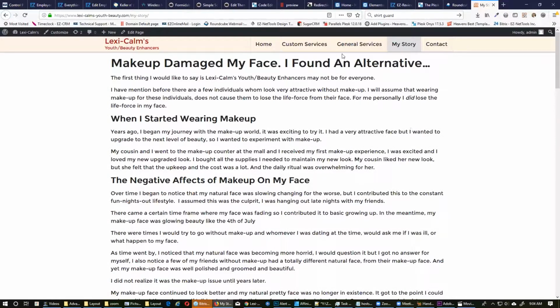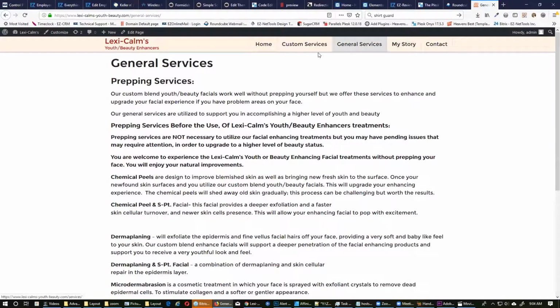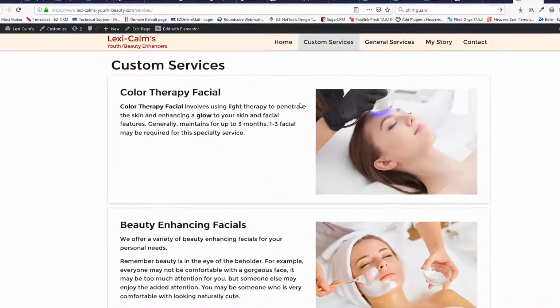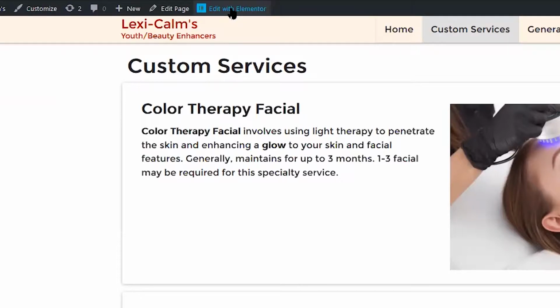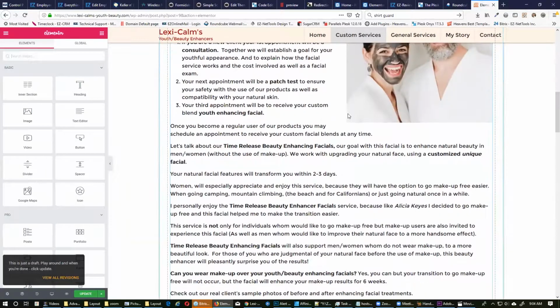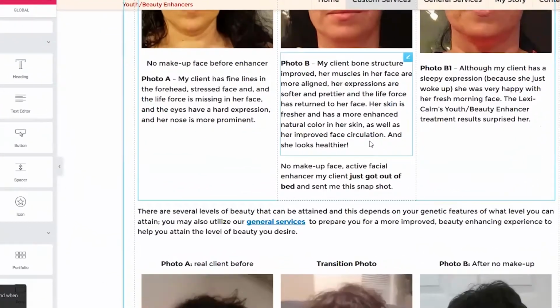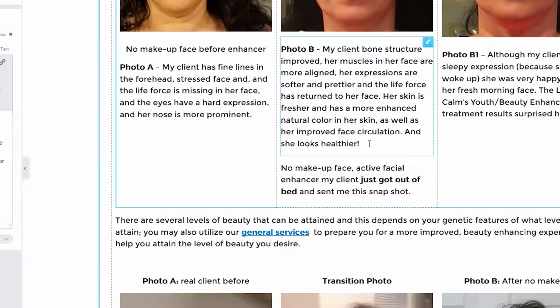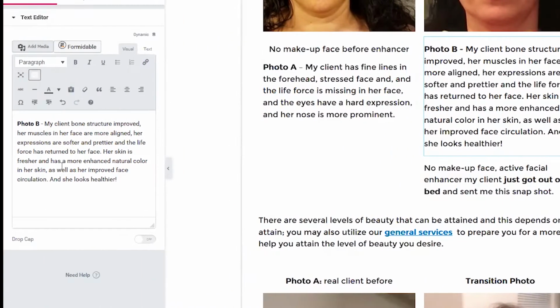The next thing I want to show you is that oftentimes we may build some pages with Elementor. Now, this page is not, but this one was built with Elementor. So I'm going to click on Edit with Elementor. I'm going to show you a couple of things. First of all, if you want to make changes to the text, you can just click right here, and you can either make the changes directly here, or you can go over here and make the changes in this box.